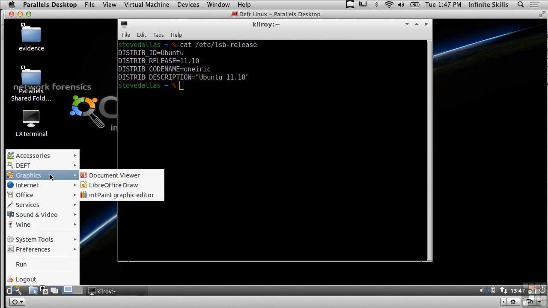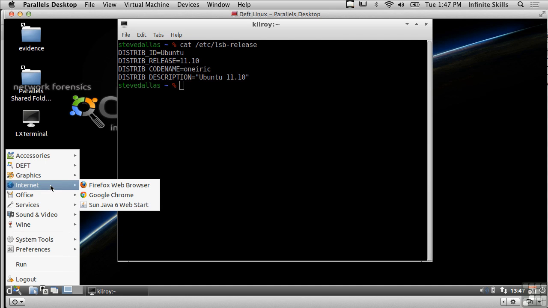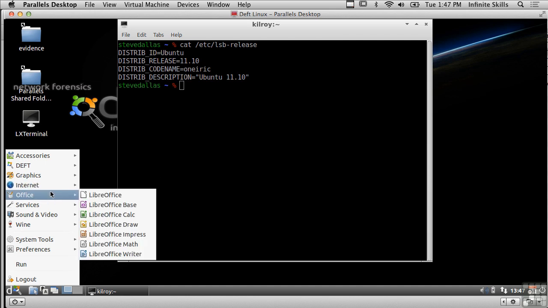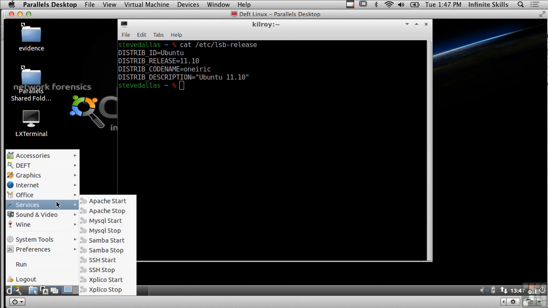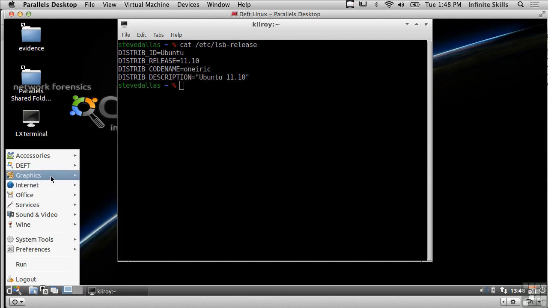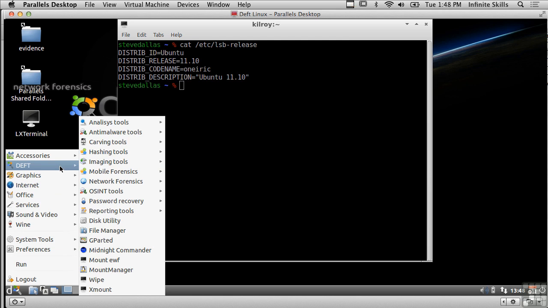So I've got the typical Linux sort of thing. I've got Firefox and Google, and you can see there's some Office utilities. I've got a MySQL server, an Apache server, an SSH server, on top of the standard basic suite of Linux programs and services. I've also got these ones that are specific to DEFT. And you can see I've got many capabilities here in terms of categories and programs that are available.